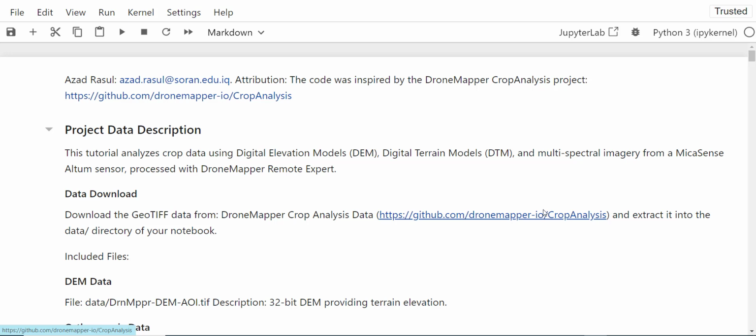Hello everyone, in this tutorial we will be analyzing crop data using digital elevation model (DEM), digital terrain models (DTM), and multi-spectral imagery. The tutorial is inspired by the Drone Mapper crop analysis project.